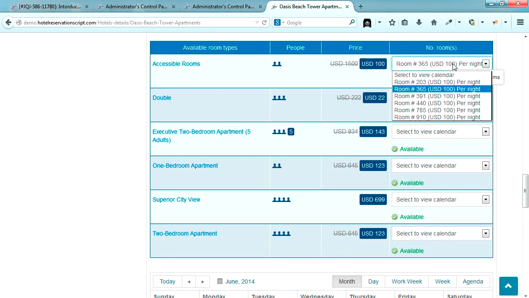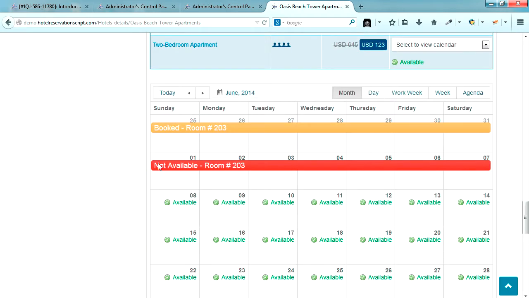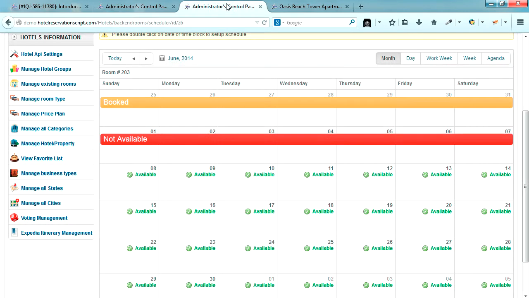So when I select and save it, and now go back to our front end part and refresh this page, I select room number 203 and click on it, and look at this. What can the user see? The user can see room number 203 is no longer available for booking between the 1st of June and the 7th of June. It means you can configure the date range, and you can also select a particular date not to book.